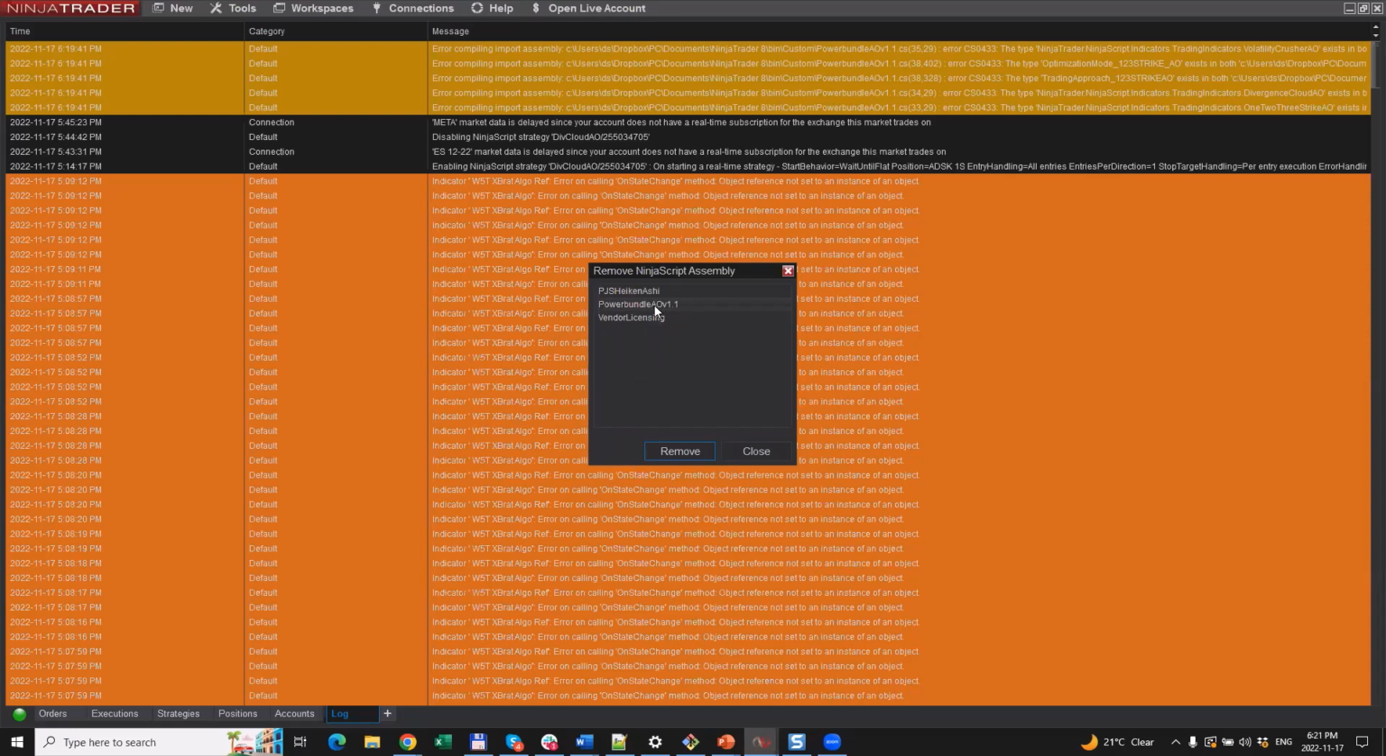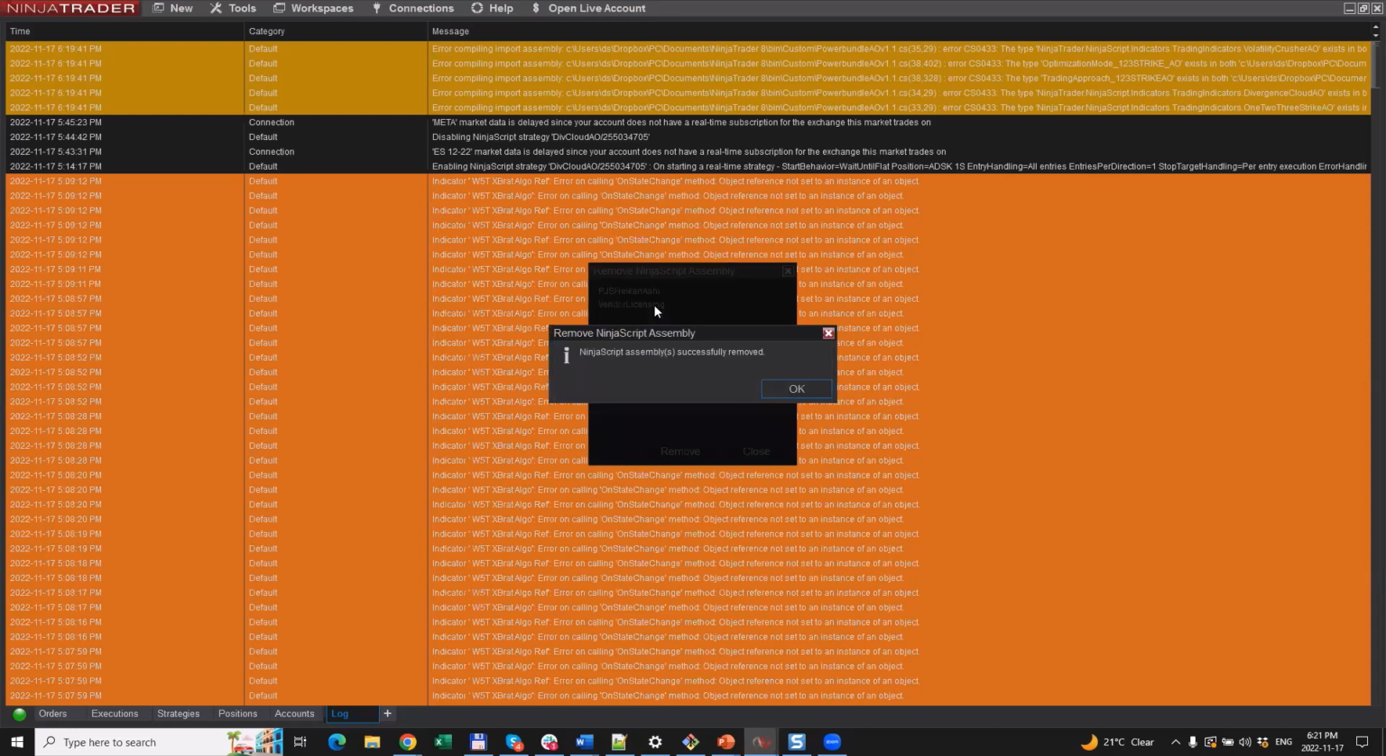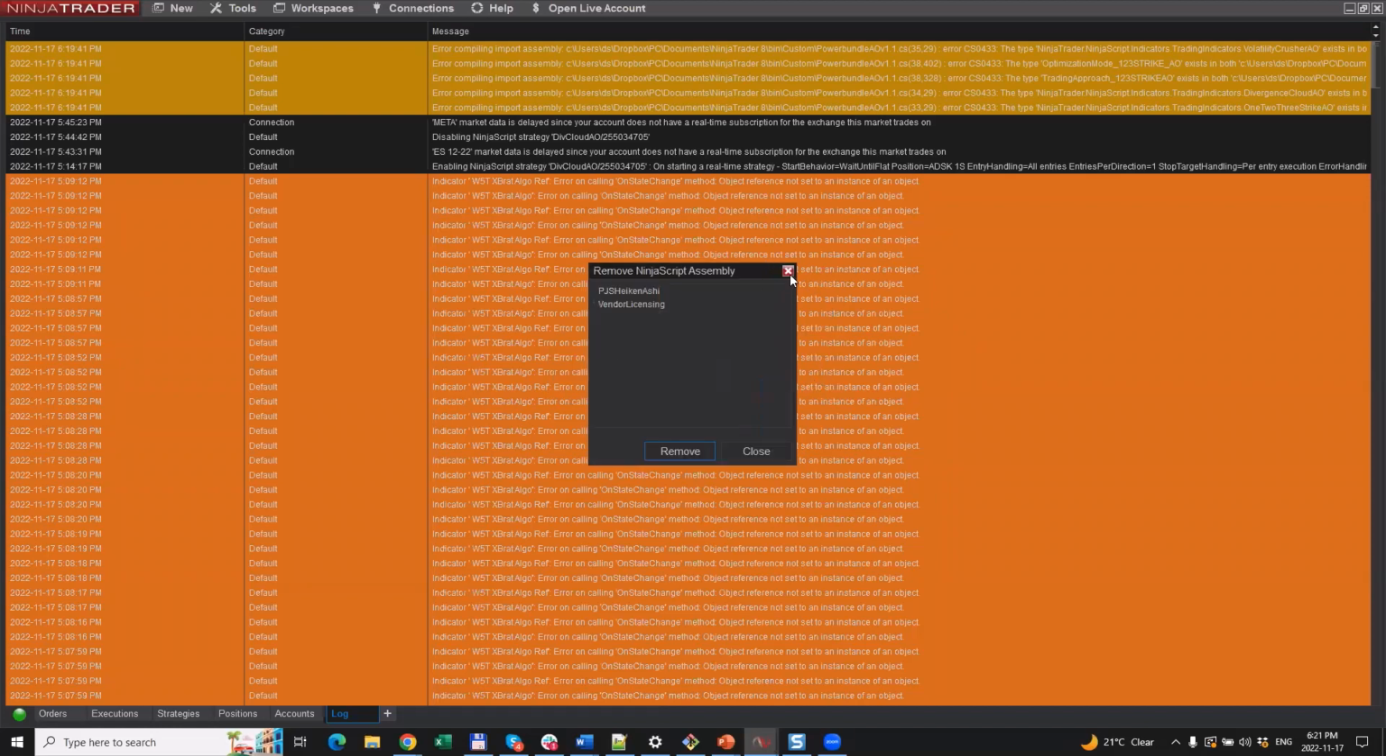And depending on how heavy the add-on is, this may take quite a few seconds, but you have to be patient. Okay, so we're going to wait. And finally, we're going to get a success message. Ninja script assembly successfully removed. Great. Okay, so now it's gone. Perfect. I can close this dialog again. I don't want to remove anything else.